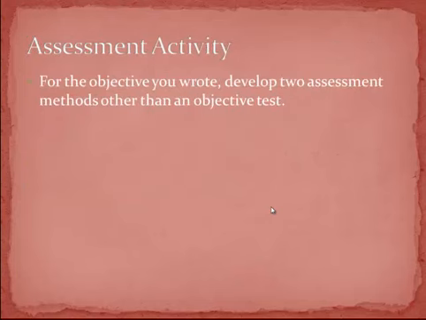Okay, so for the objective you wrote and the one that you're going to teach in your 5-minute lesson, develop 2 assessment methods other than an objective test. Again, feel free to email me if you have any questions, and bring your assessment methods to the training on Wednesday.